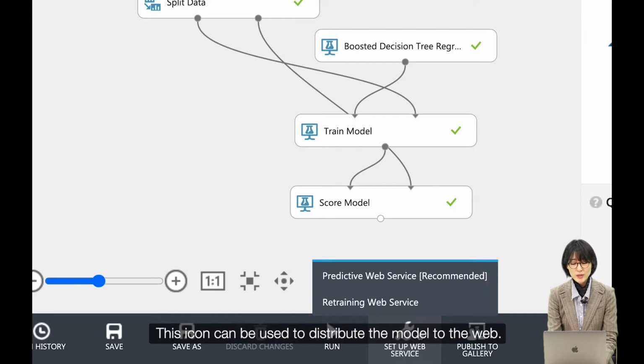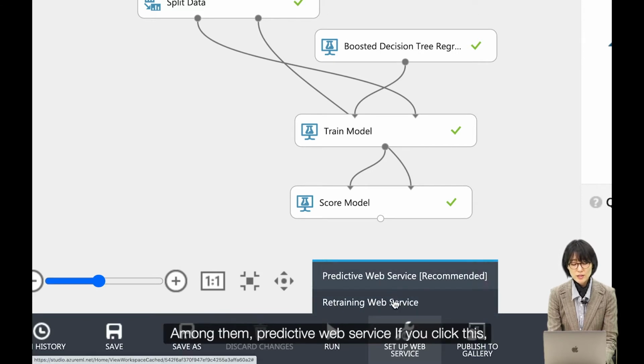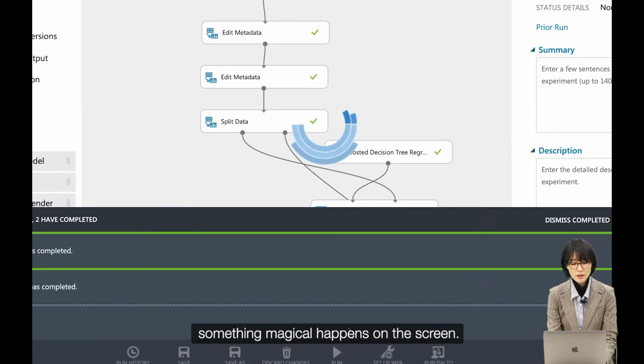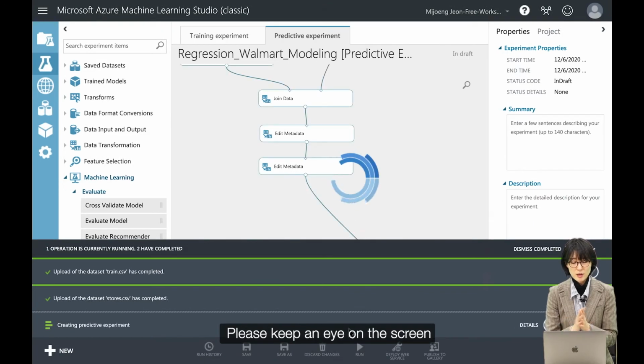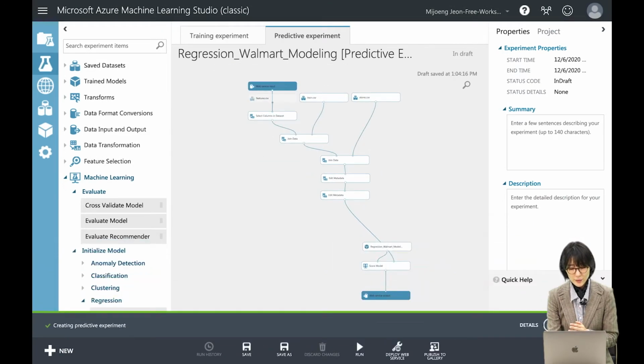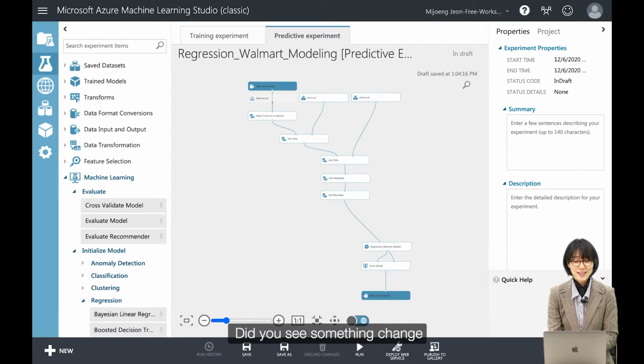This icon can be used to distribute the model to the web. If you mouse over here, two things will appear. Among them, Predictive Web Service. If you click this, something magical happens on the screen. Please keep an eye on the screen. Did you see something change?